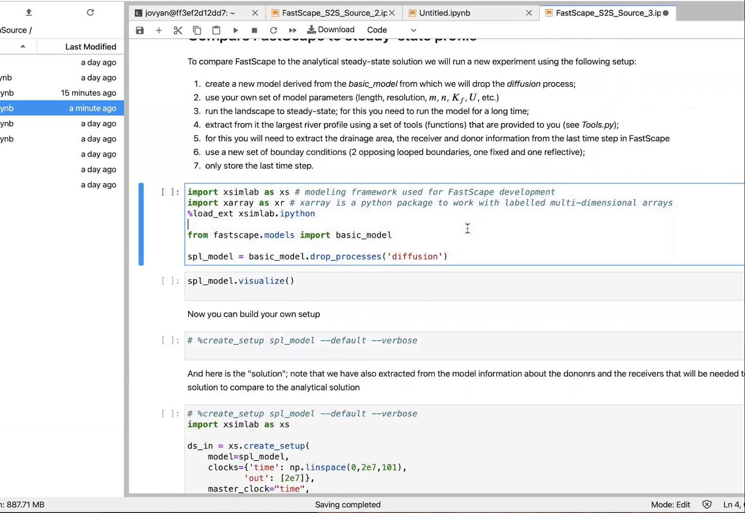Before going further by running a FastScape model, I want to show you something really useful that is possible thanks to Benoit's framework. I remind you, we're going to run this cell, which imports XMLab and Xarray, loads these extensions, which we know are useful, and loads FastScape. Nothing really happens. It just loads all of these things.